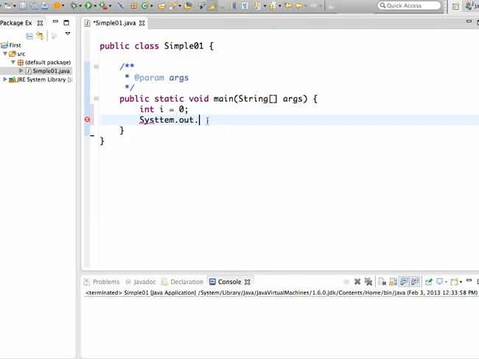Oops, now I'm stuck. Alright, I'll check my spelling too. Alright, System.out.println, and you can say "i is", which does not seem correct grammar, but it's perfectly fine. Right, and we'll print out i. We're printing out the value of this variable i.